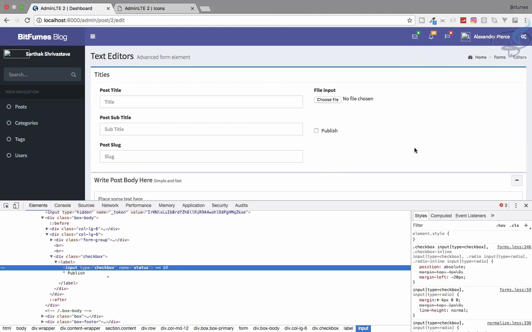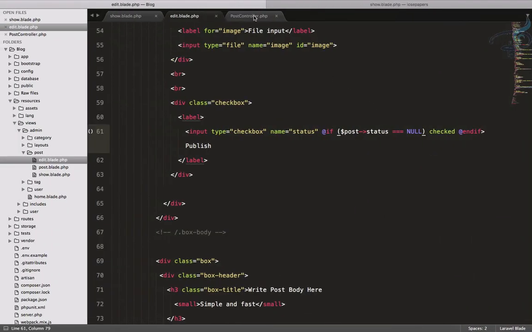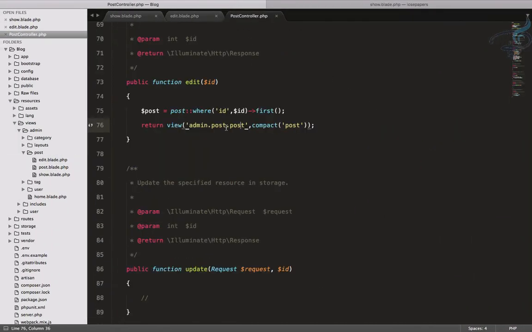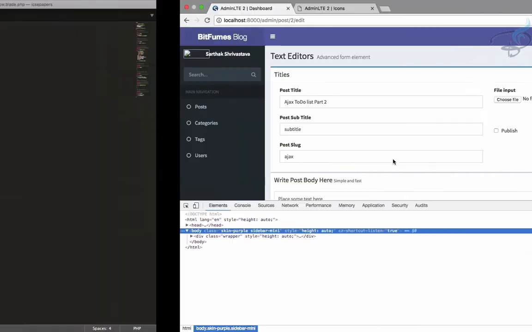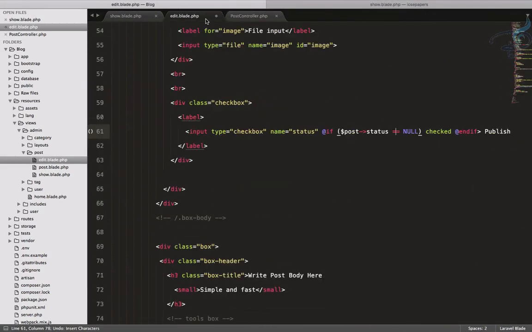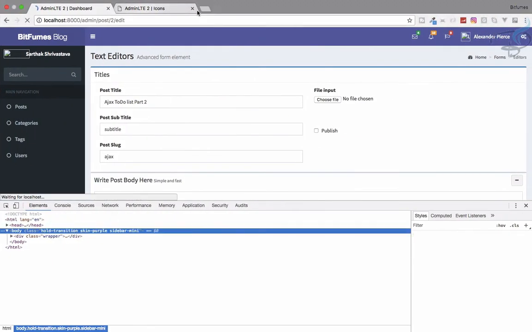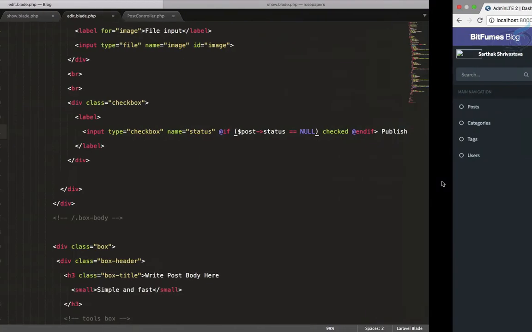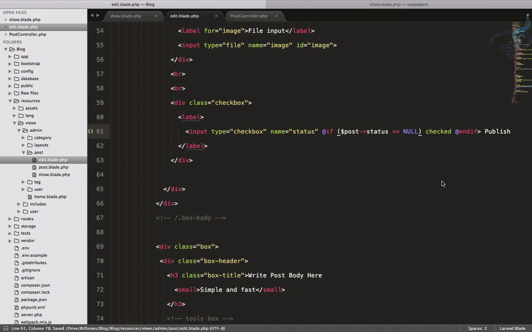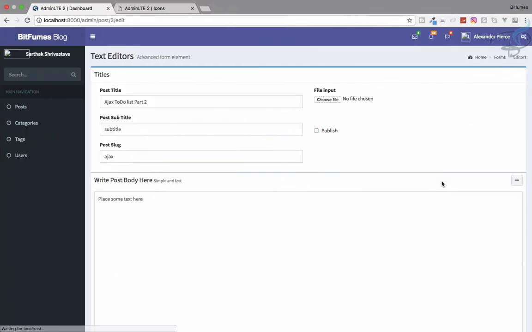Oh, you know why it's not working? Because in the controller we are passing post.post. We have to pass post.edit. Now go back, refresh, and here do that thing, refresh. You can see now it's checked because it doesn't have any value. So we want to have 1, then check. So we will do these things later.